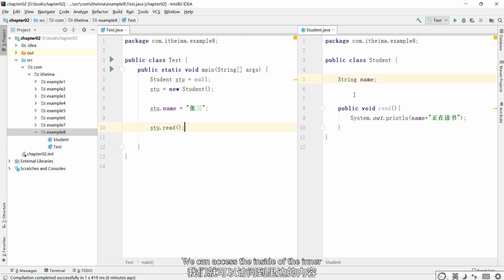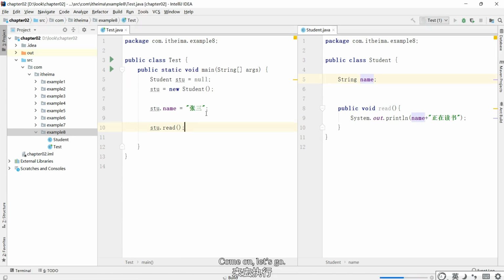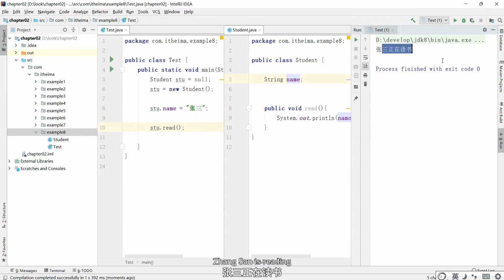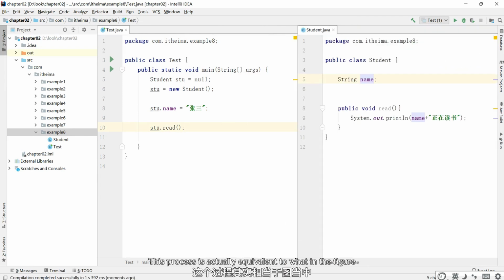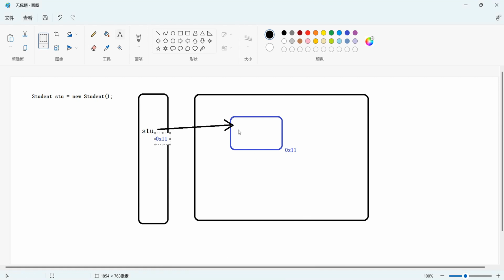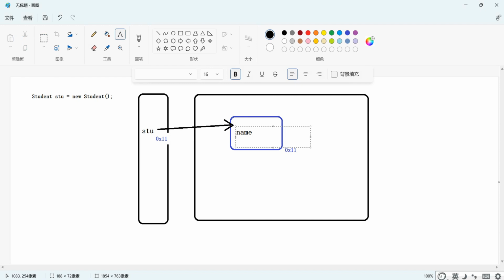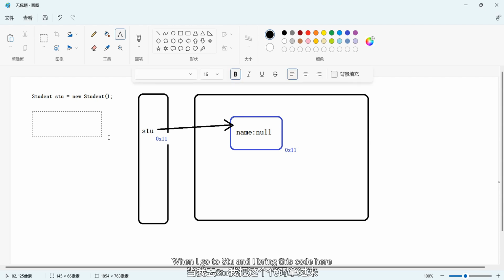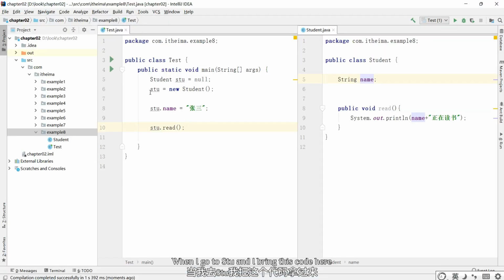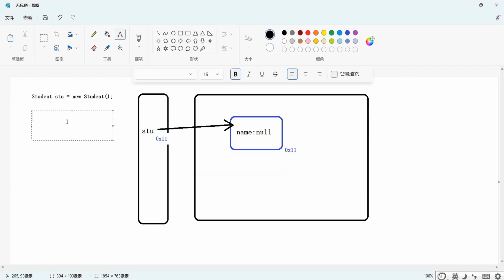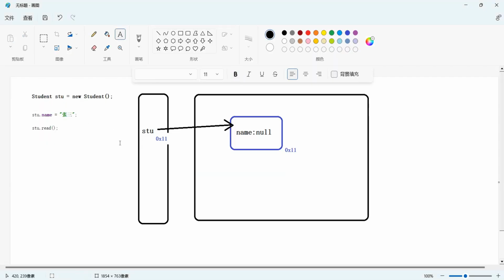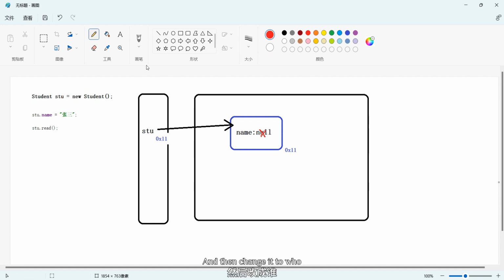We can access the inside of the object. Zhongsan is reading. That is to say, this process is actually equivalent to what is in the figure. So when I call this, I go to stu and bring this code here, and then change it to someone else.